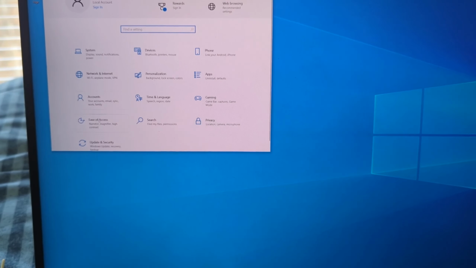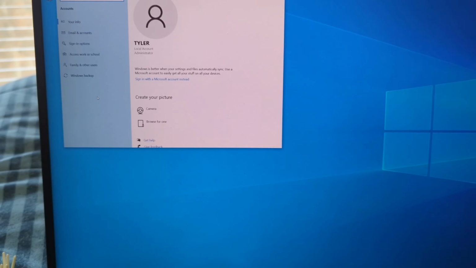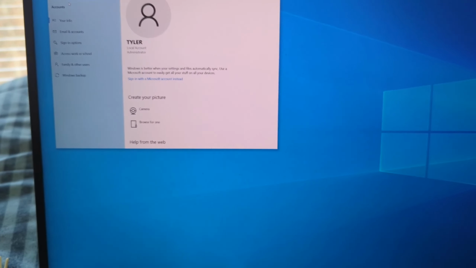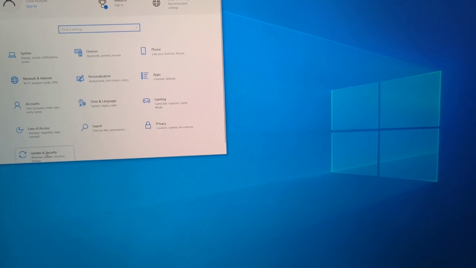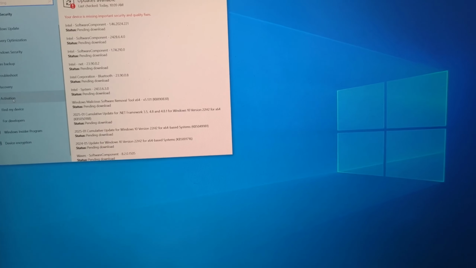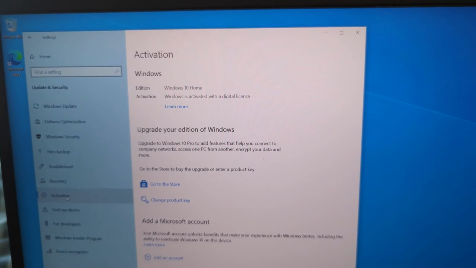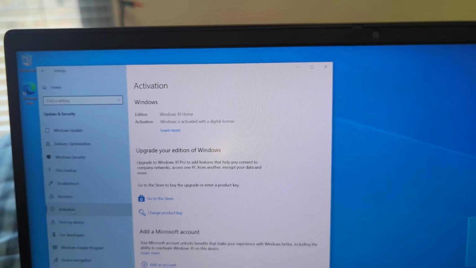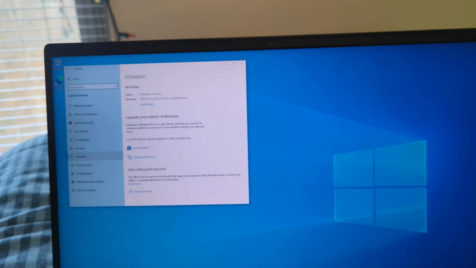Let's see, how do I know about activation? Is it system and security? Oh, here we go. Activation. Yep. Activated with a digital license. Let's go.